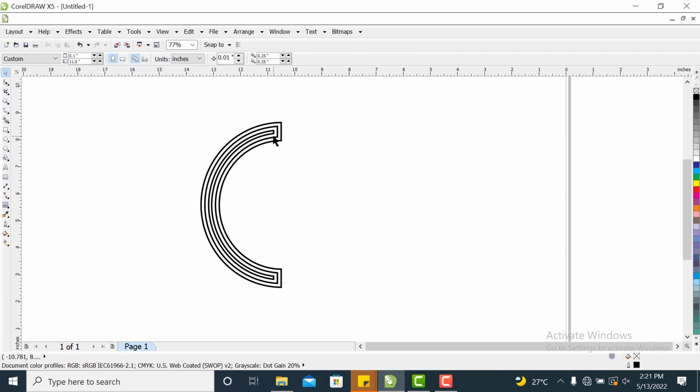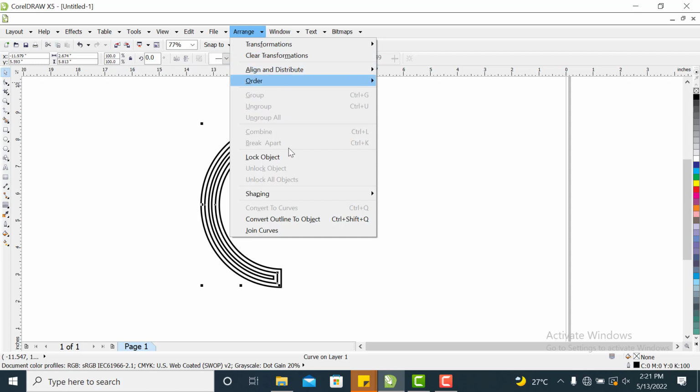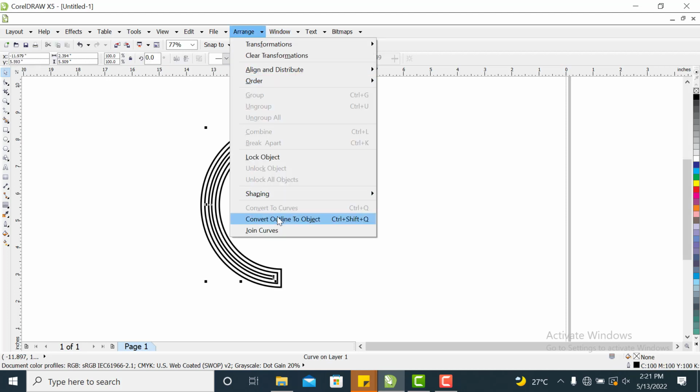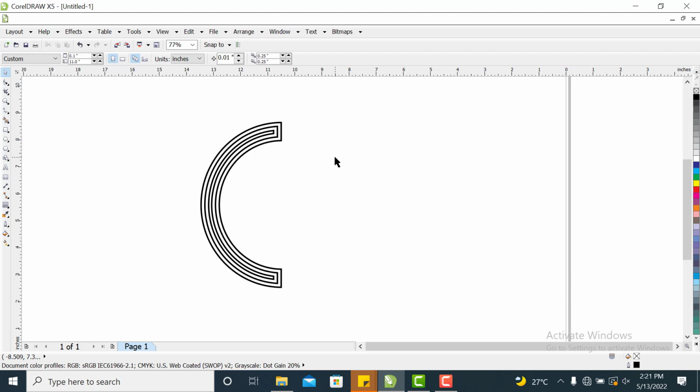Then you come to the second one too, the inner one. Then you come to your arrange, still convert to what? Convert outline to object. Then the last one, arrange, convert outline to object. And you are what? You are good to go.